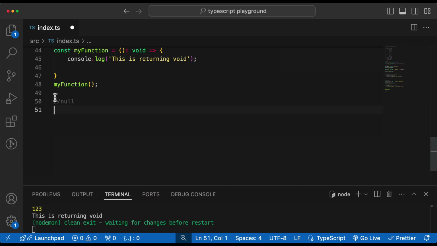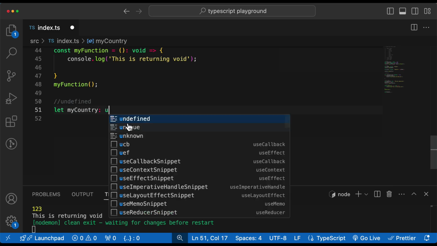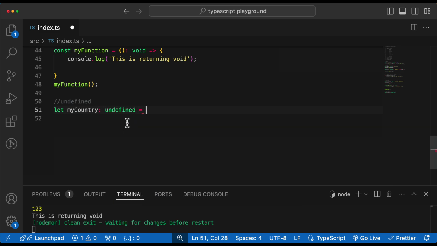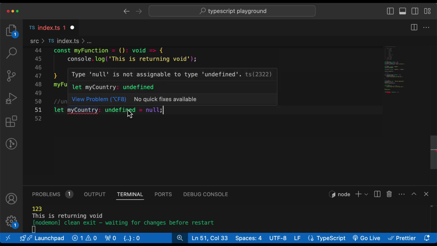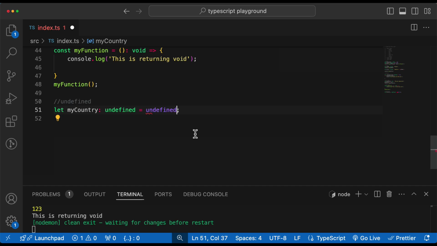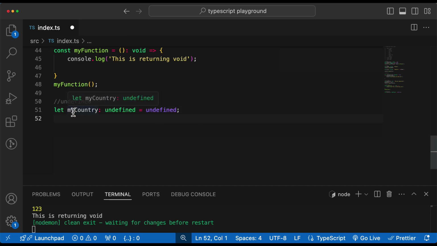Similarly, we have undefined. Undefined is also similar to null, but it represents the uninitialized value for the undefined type. If we do not initialize any value, then we can say that it is undefined. For example, let my country be undefined, and if I set the value to null, then the TypeScript compiler will complain it is not assignable to a type undefined. We have to only set undefined as a value. This is about undefined. I hope you can understand what undefined and null values are.